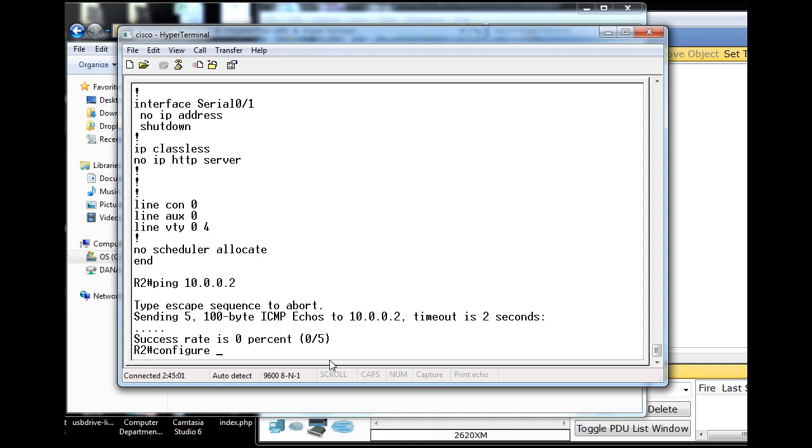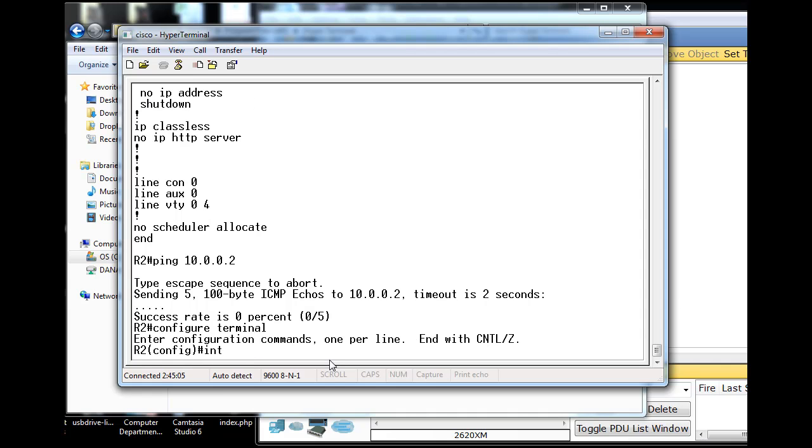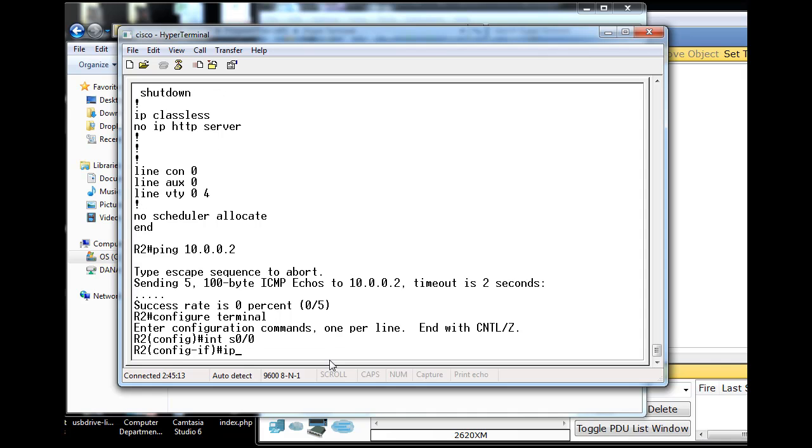Configure terminal, interface. You can do shorthand, int serial 0/0. That gets us in our interface. IP address 10.0.0.2.